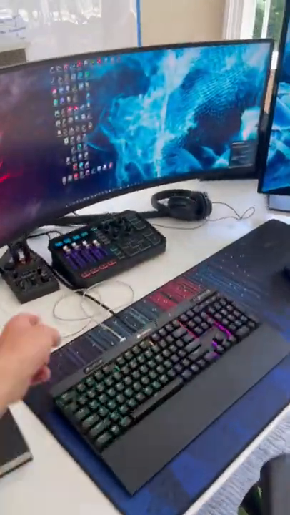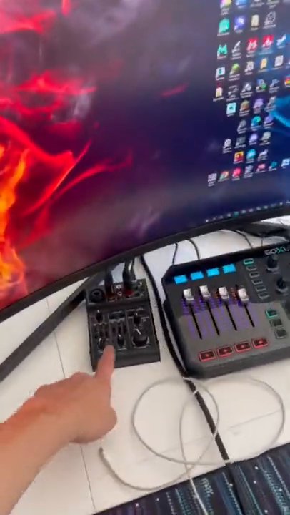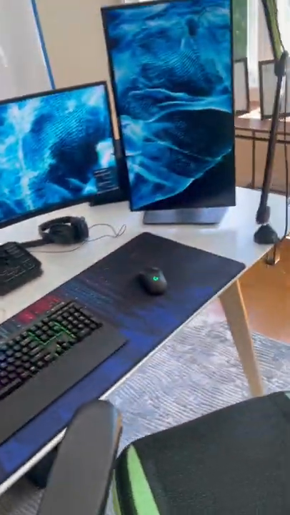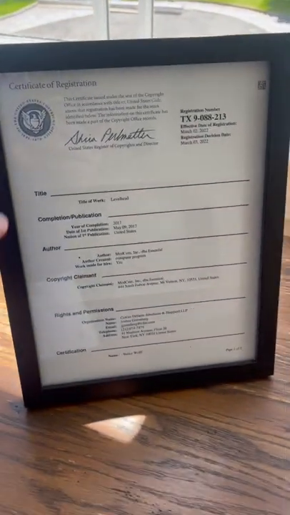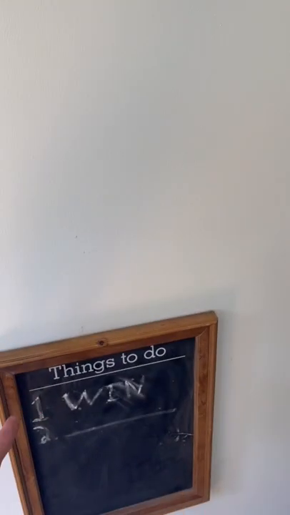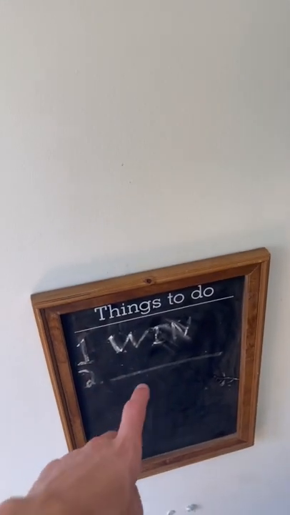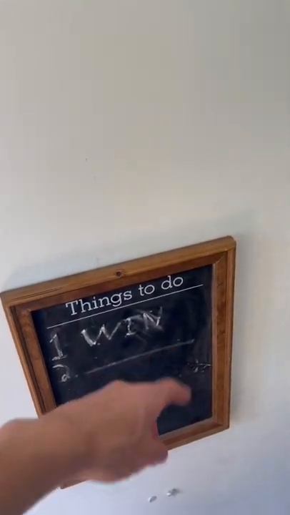speakers plus a sub. It's only in stereo mode because the GoXLR and this audio DAC only support stereo, but we got my company's copyright registration certificates here. These are pretty sick. This one's for Levelhead, like my play button, my trademark, and then the things to do. Number one is win. Number two is blank, because as long as you're winning, you can do anything that you want.